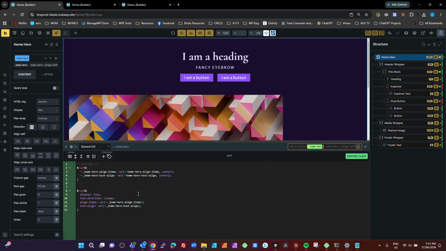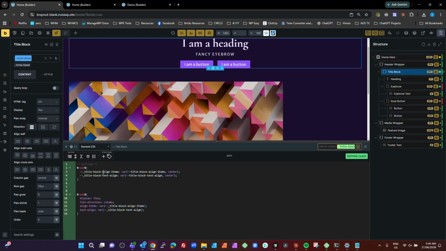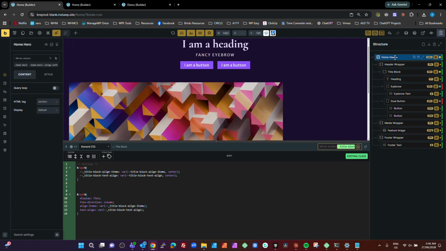I'm just thinking through as I do this. Okay, yep, because that's a sub-component, we want it to have its own controls. That could be in our home hero, it could be in a content block, it could be in a section heading, it could be anywhere, so we want it to have its own control. So we're going to have its own control for that, but we're going to access it from up here.